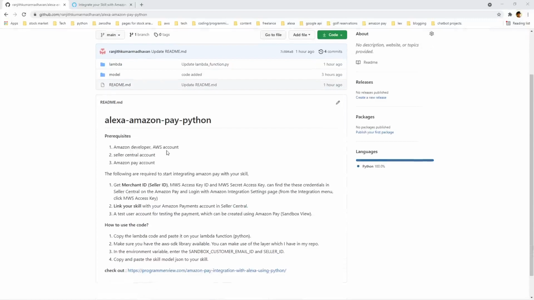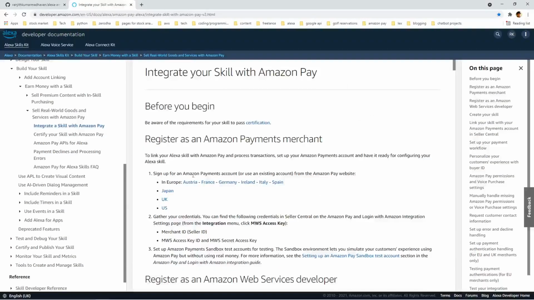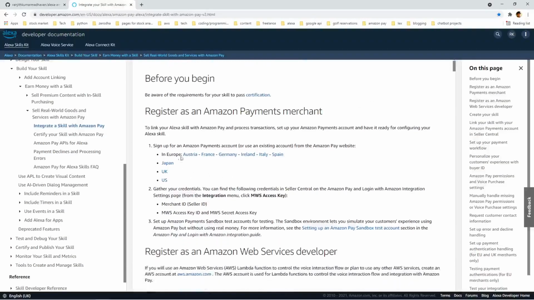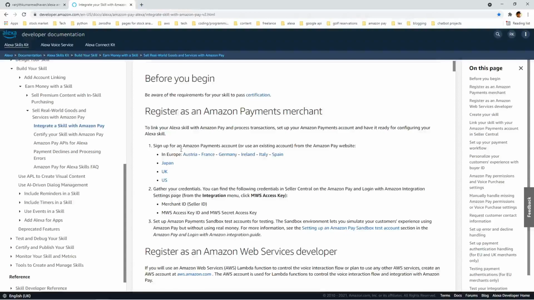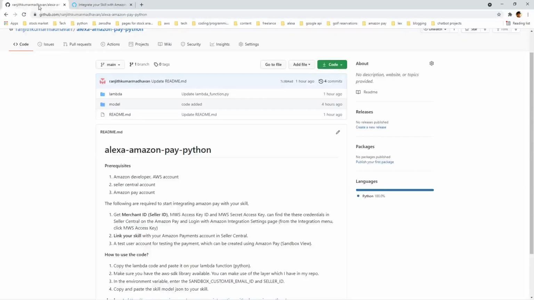So the prerequisites will be the Amazon developer account and the AWS account, that is obvious, and then the Seller Central account and Amazon Pay account. These kinds of details you can find here. Depending upon your region, you can go and open an account. This documentation will actually guide you. The next thing will be Amazon Pay. You can refer to the same document.